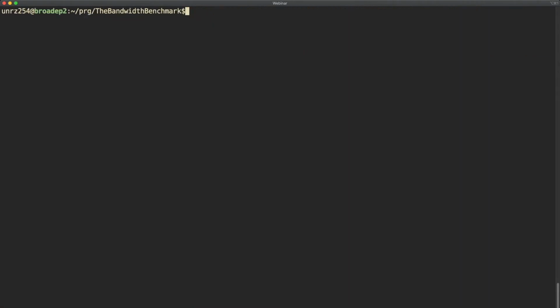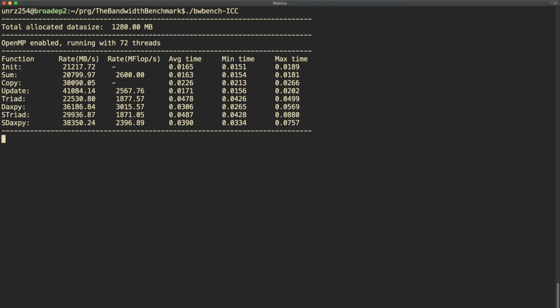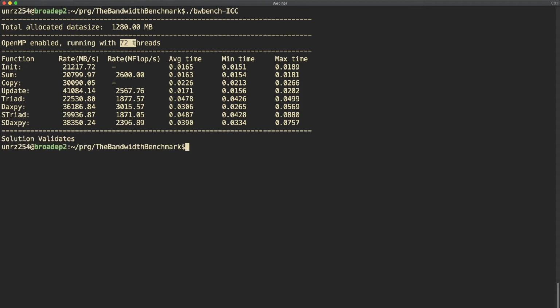The bandwidth benchmark is threaded using OpenMP, and the first thing we want to try is to just call it without any other settings. As you can see, per default, as many threads as there are hardware threads in the system, so on the node, are used. In this case, 72 threads. As you can see, the benchmark outputs the result for the various different streaming kernels. For the sake of this demo, we will look at one specific case, that is the triad kernel.